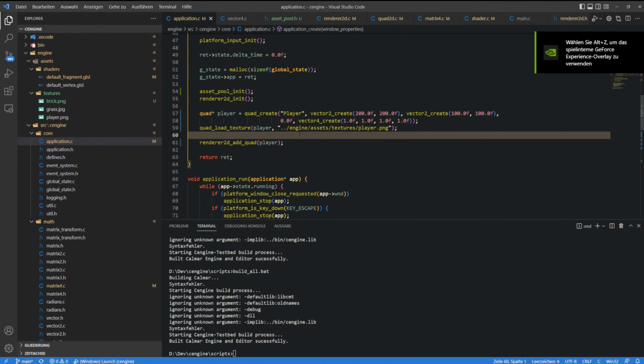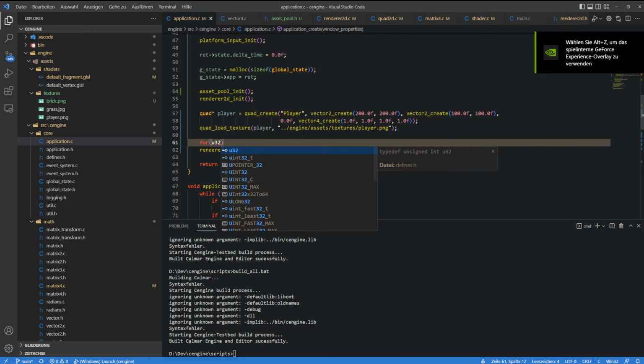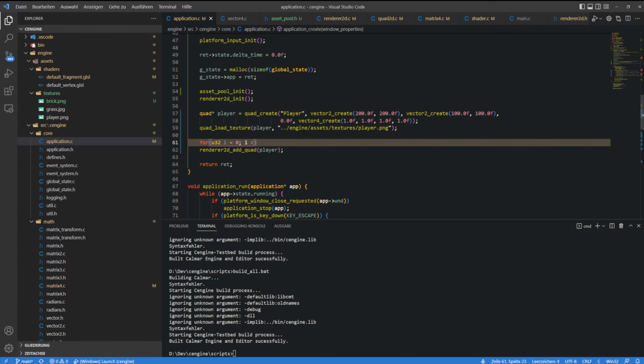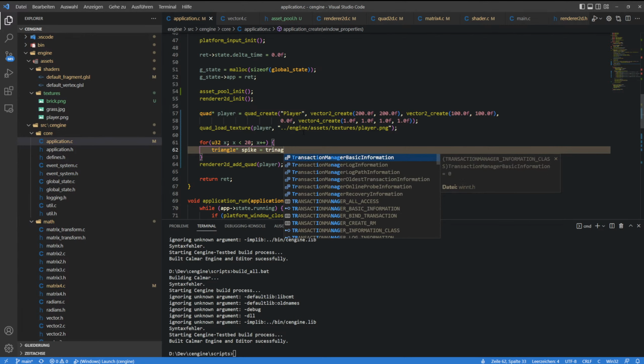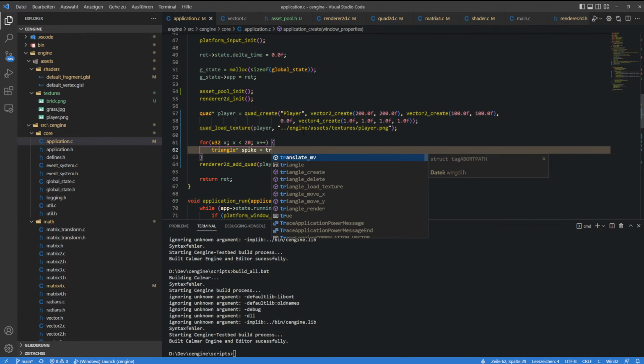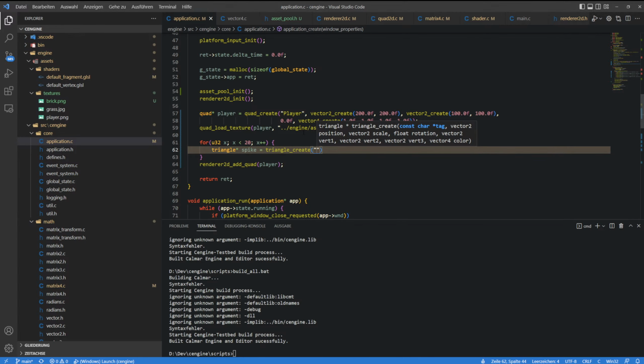Okay, and then we do for utility x is equal to 0, x is less than 20, x plus plus. And then we do quad pointer triangle. No, this doesn't make sense. Triangle pointer. Let's say spike is equal to triangle. Yes, exactly that. Triangle creates a spike.